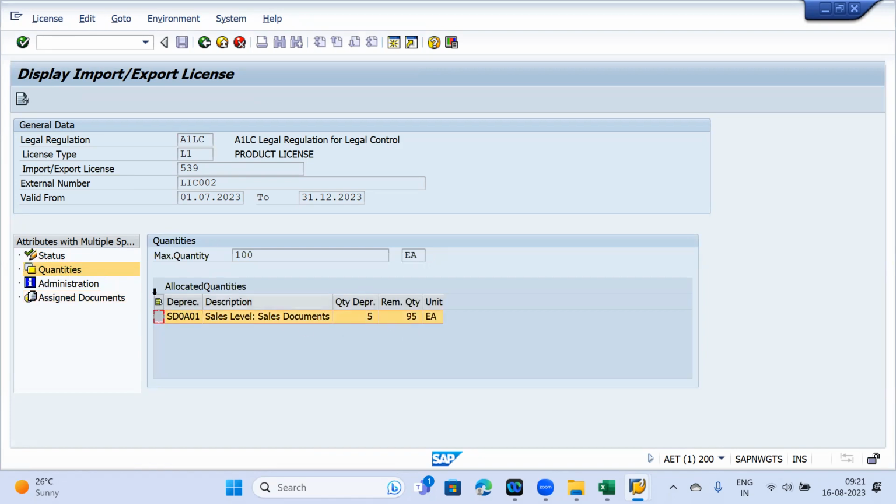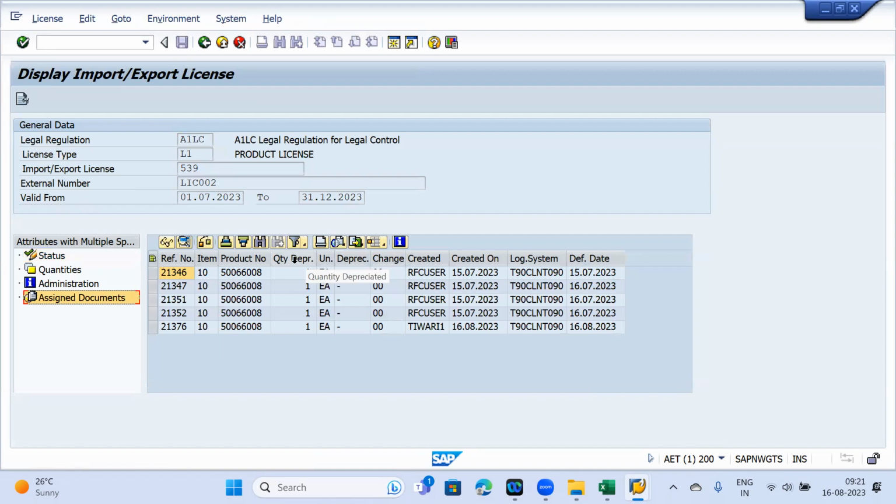Out of 95, if you want to see which 5 quantities are depreciated on each sales document, you can see. 5 quantities are depreciated, against this sales order: 1, 2, 3, 4, 5. So this is how it works.